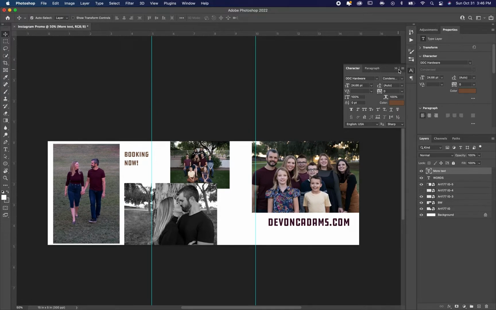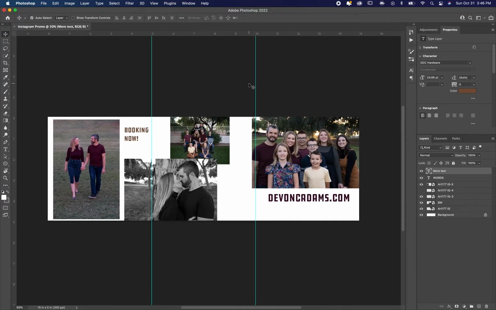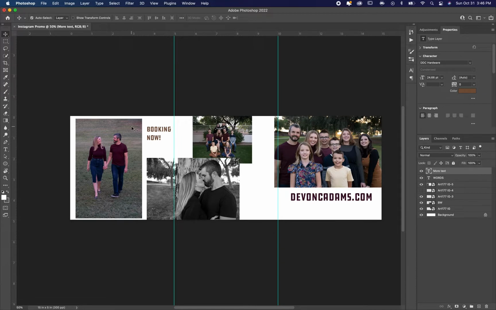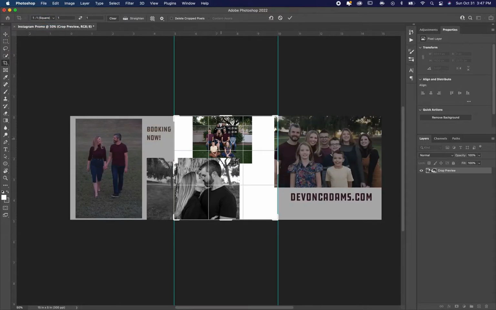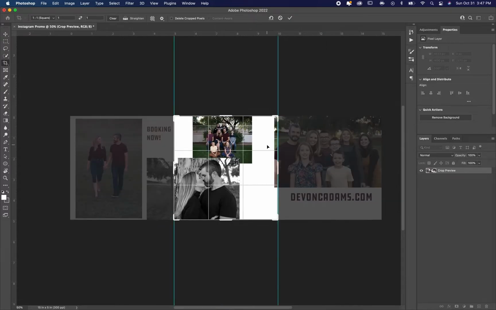So the next step, okay, is you need to crop each of these, okay? So I'm going to go to my crop tool. I'm going to keep delete crop pixel. Make sure that's off, okay? Go to 1:1 ratio.